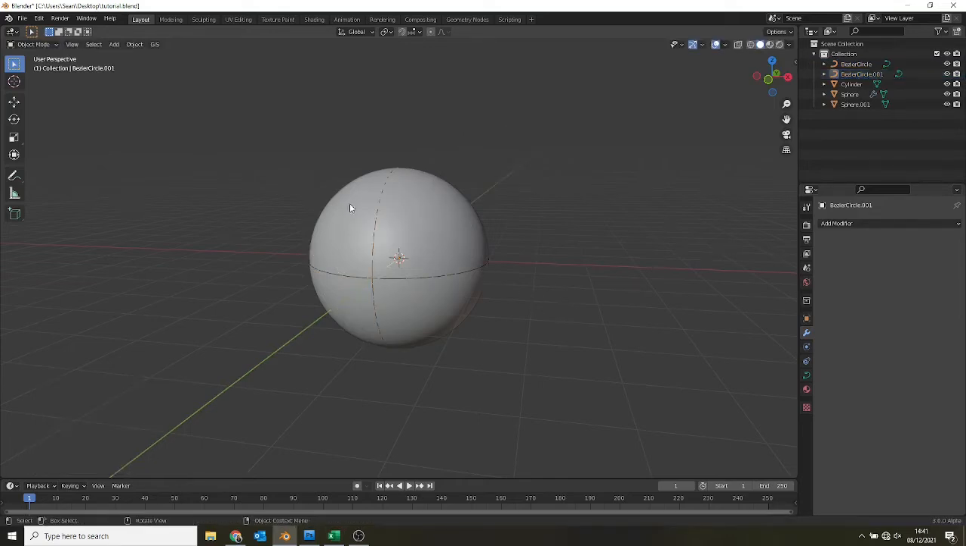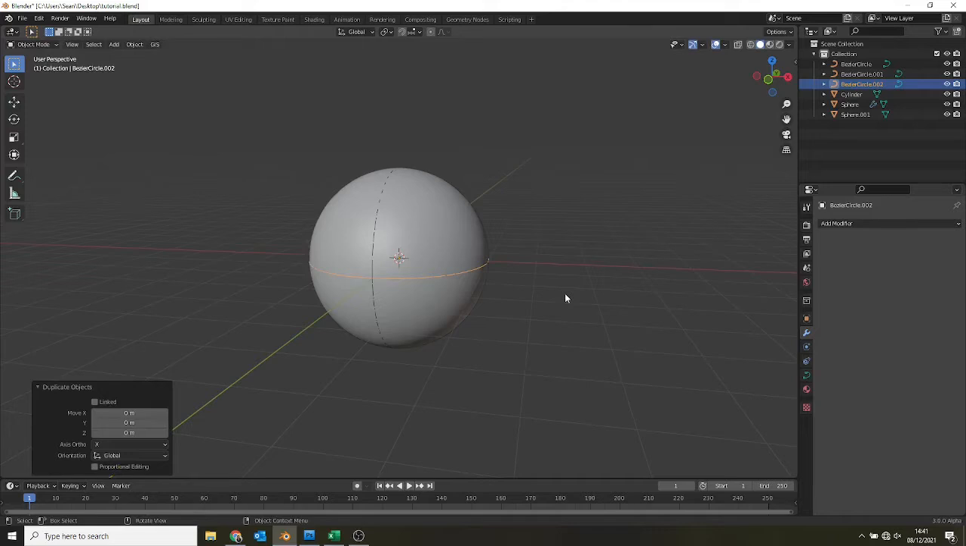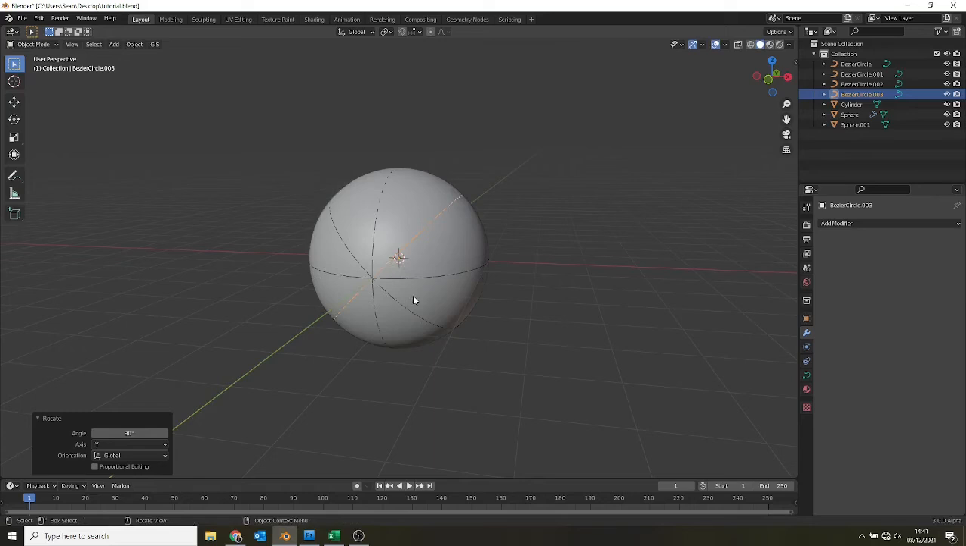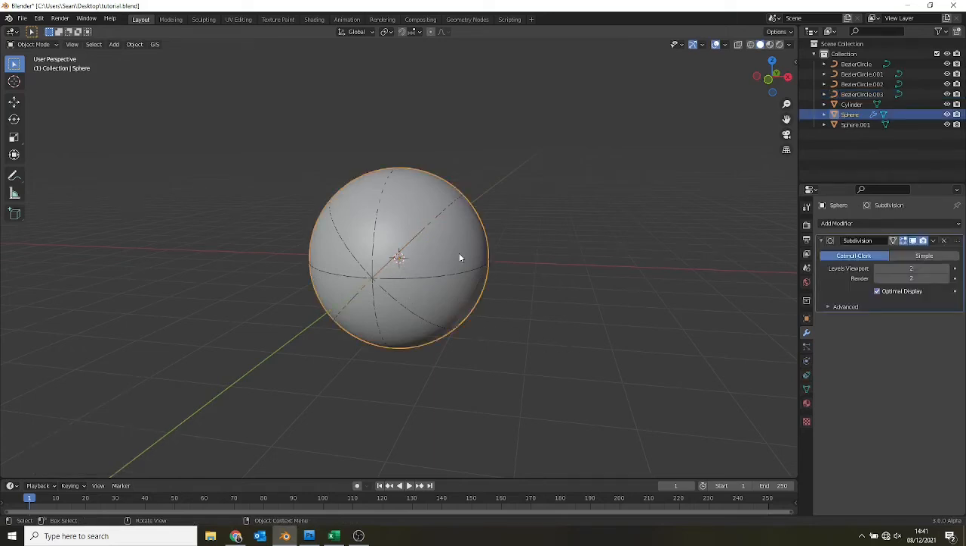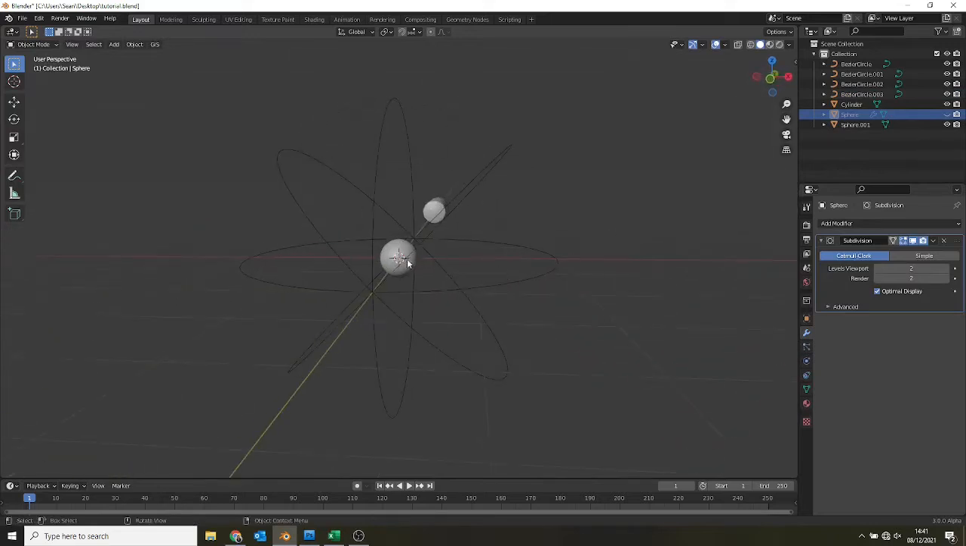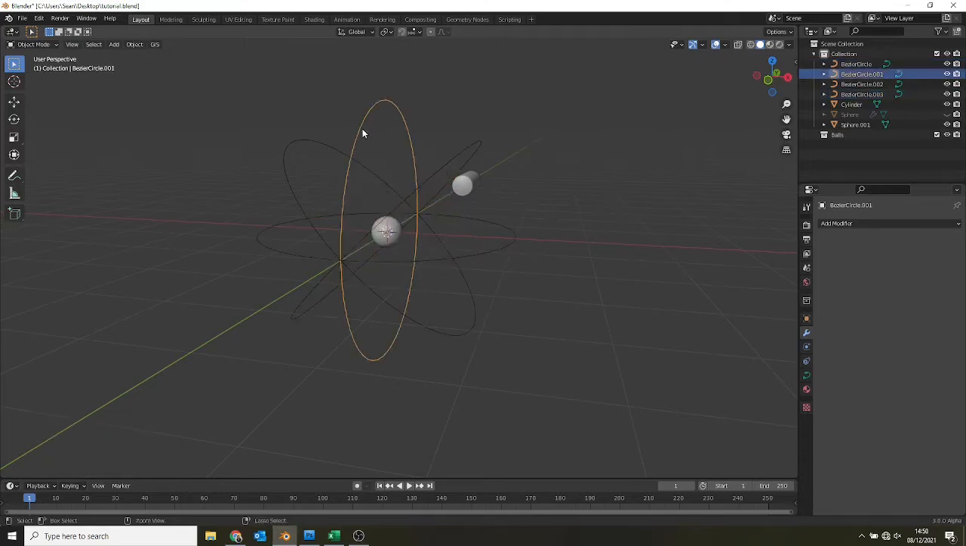So we've got 2 more. Select one, I'll do this one. Duplicate it, R, Y, 45 degrees. And duplicate that one, R, Y, what's that, 90 degrees. So now if I hide this big main sphere, we've got an atom. So with this atom, I'm just going to Control A, apply all transforms to each one of these.